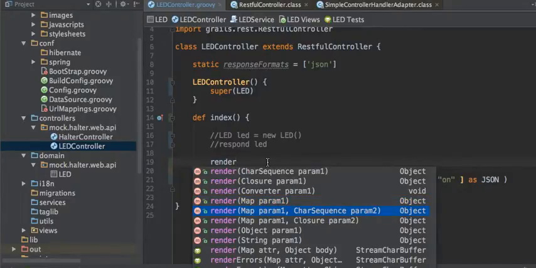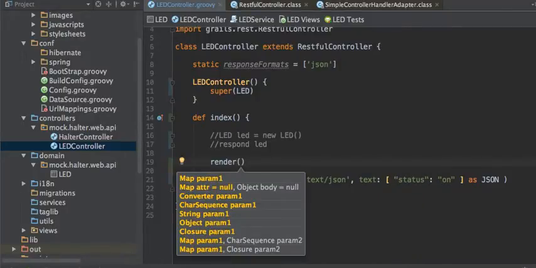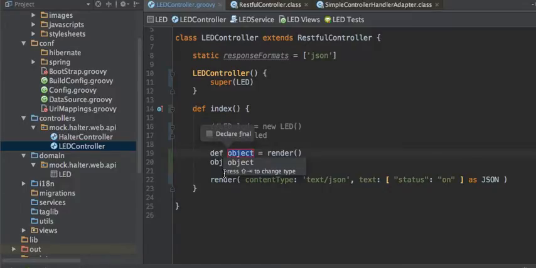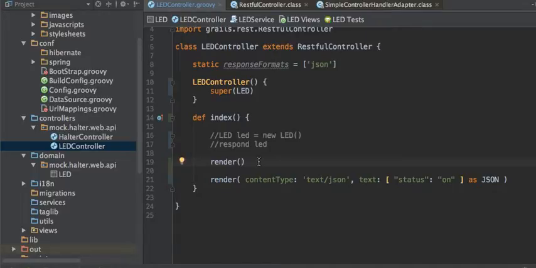So he suggested type parentheses. So, okay, I get that. Okay, I get a string, I see an object, a closure. But this really doesn't help me understand the render method at all. It doesn't help anybody. So maybe this light bulb here will help me. Introduce local variable. Okay, so let me click on that. Well, that looks like something that I don't want. So, well, here it is again. Nope, I don't want that.